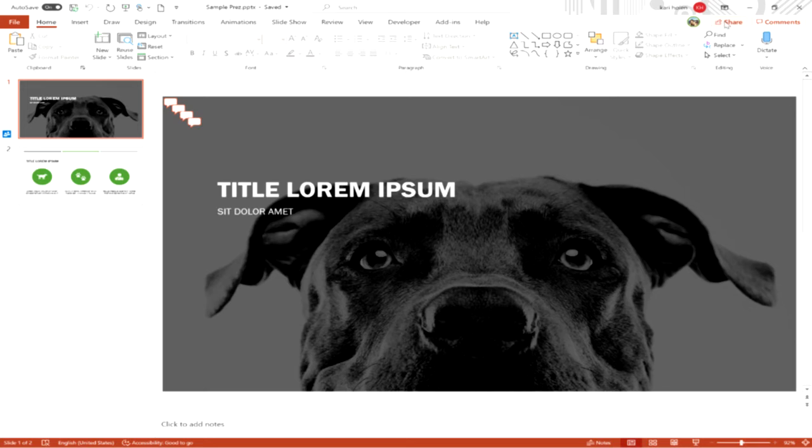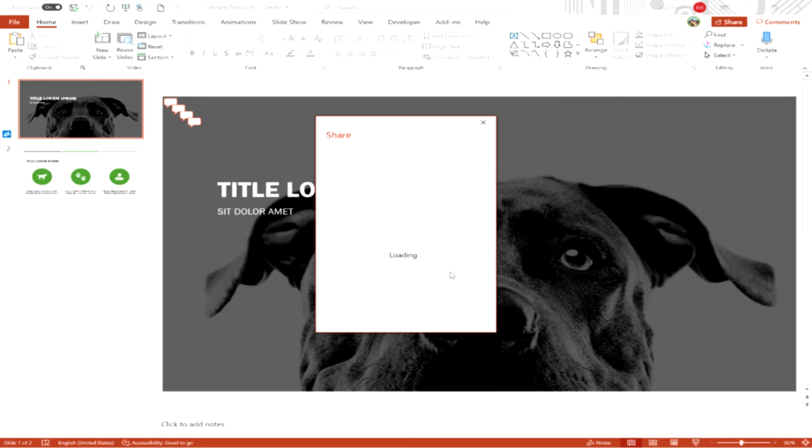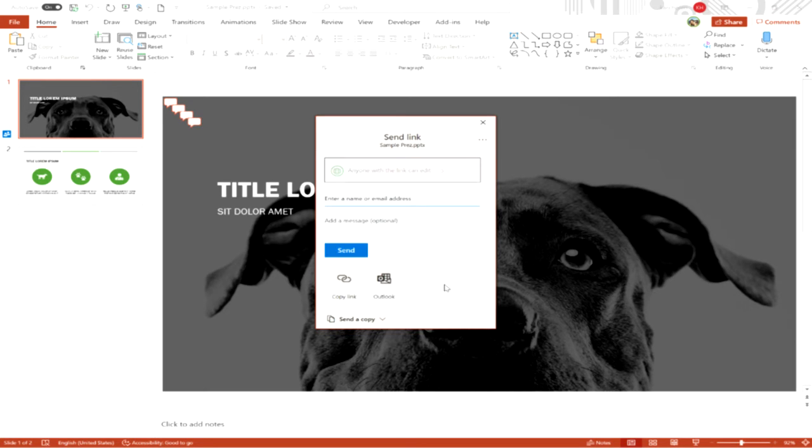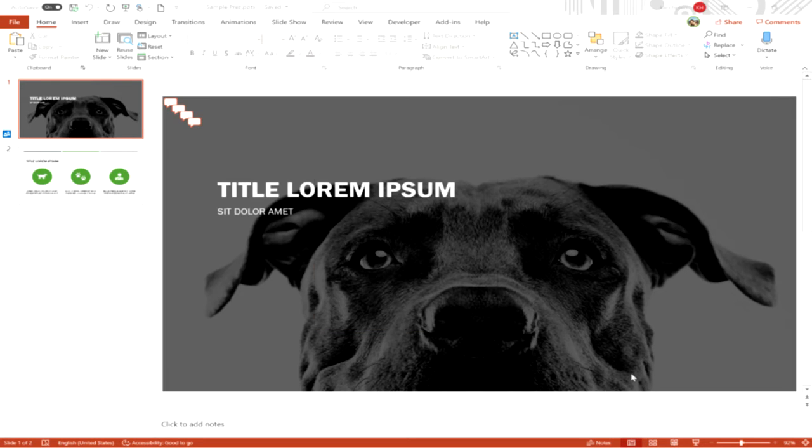Now, with the same Share button, you can also utilize it just to send a copy of it to someone, which would be a more traditional way of sharing it. And if that was the case, you could send either a PowerPoint copy or a PDF copy, and that would work just like sending an attachment. So it's just another easier way to send an attachment.